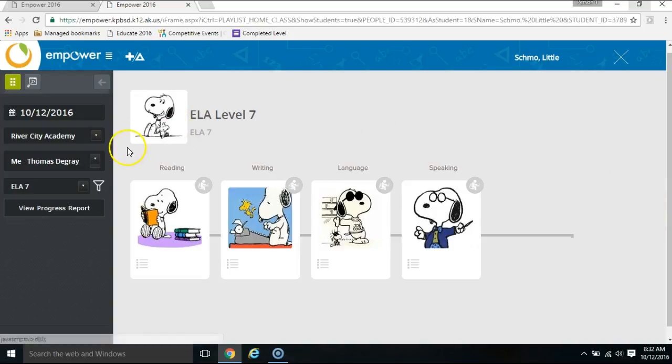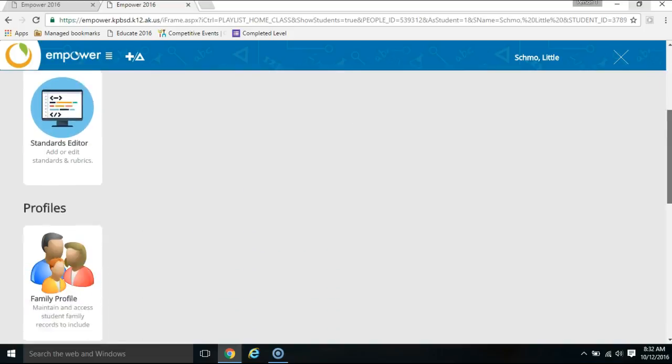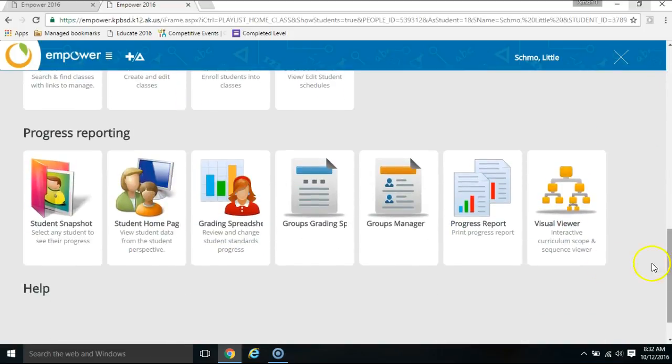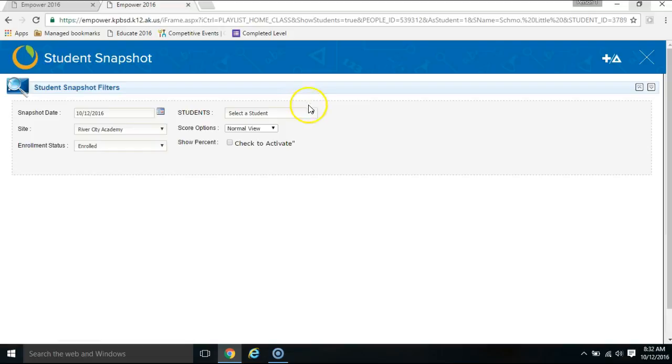To get to that view, it's the snapshot. And to get to that, you have to go to this Empower word up here and scroll on top of that and click, and then you'll get this screen. And if you scroll down on this screen to the one that says Student Snapshot under Progress Reporting, click on that, you'll get their snapshot.